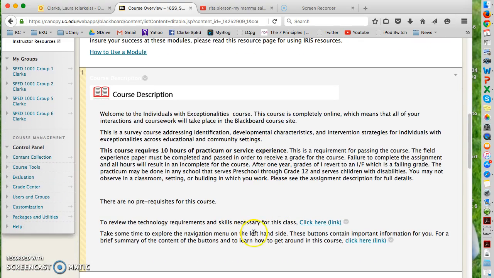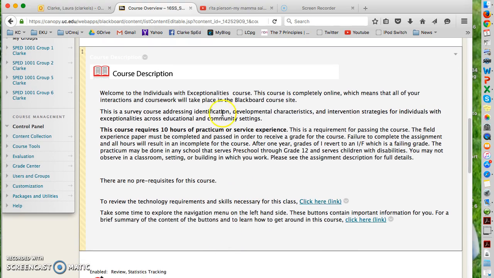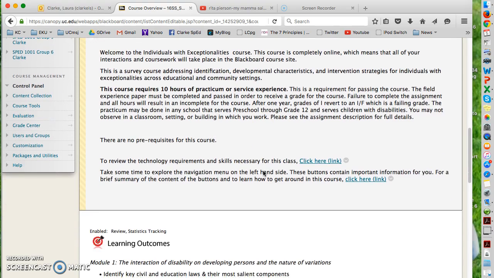To learn more about the course, and we've talked about it some already, here's a brief course description. Throughout the course of our learning, we really are going to focus on students with exceptionalities, how a student is identified, what those developmental characteristics look like, and what kind of intervention strategies we can put in place to support a student both at school and at home.